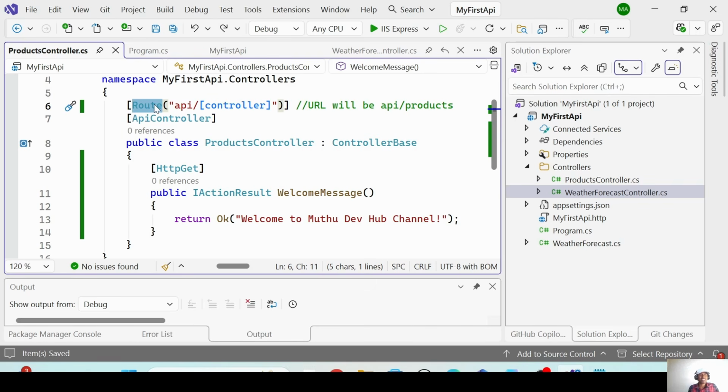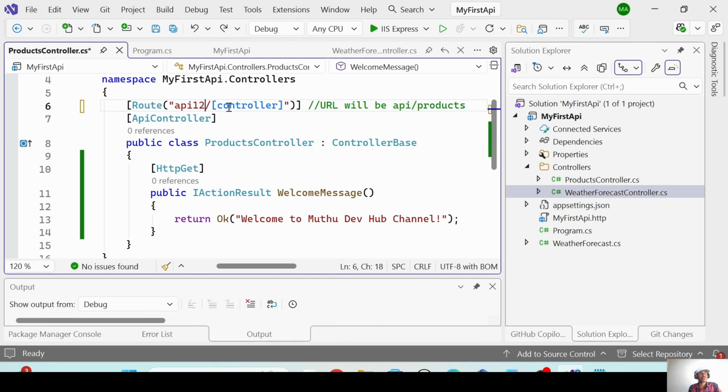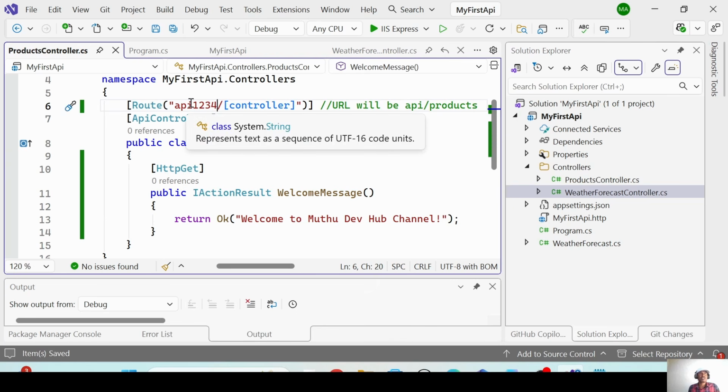The route tells ASP.NET Core how to map HTTP requests to this controller. api is just a prefix for our API endpoints. All routes start with api. You can put any name. It's not mandatory to keep only api. You can put any name. It doesn't matter. It's up to you.